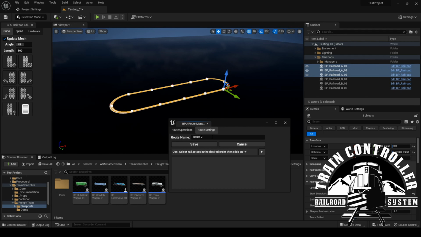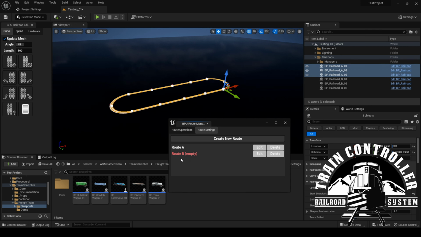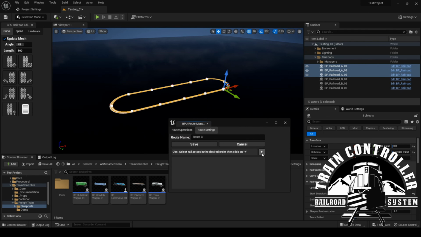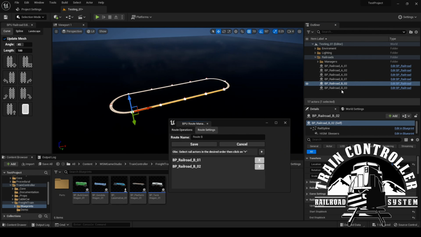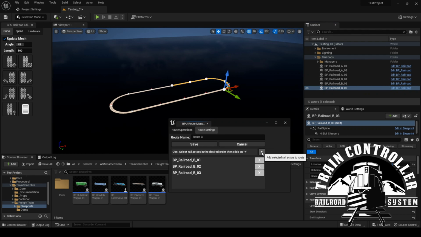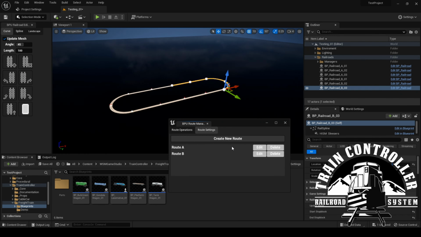The routes created for this level are listed under the Route Settings tab. If you forget to add rails before saving, the route will be highlighted in red to let you know it is empty. If you add any rails by mistake, you can use the X button to remove them from the rails list. Rails can also be individually added to the list. Just remember to add them in the desired order, as the trains will follow the rail list sequentially. If you make any changes to your railroad, you must also remember to edit the affected routes to reflect the changes.